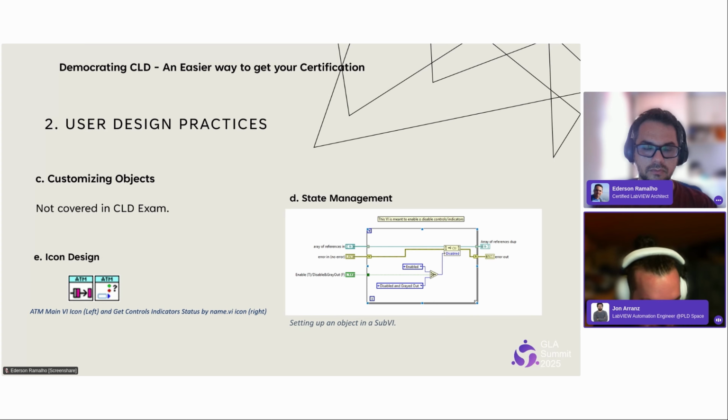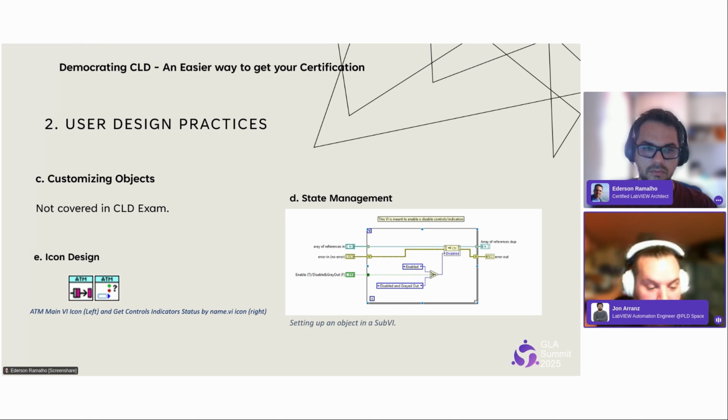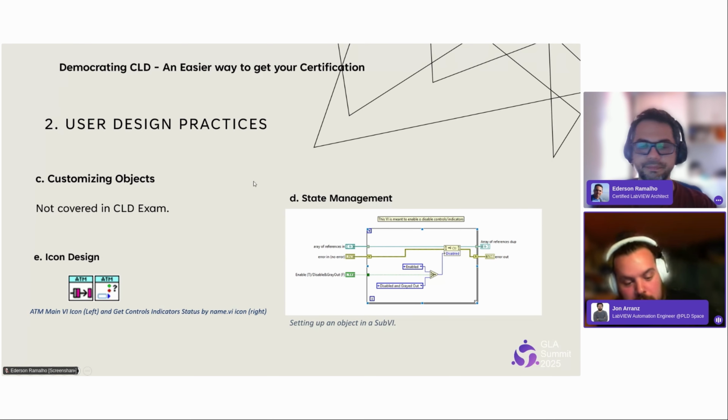So for example, we have two examples. On the left, we have the main VI icon, which is created automatically by DQMH. And on the right, you have a VI which gets the controls and indicator status by name. So it returns the name of the controls and indicators. So in my opinion, the best way to describe the function of the right VI was that.